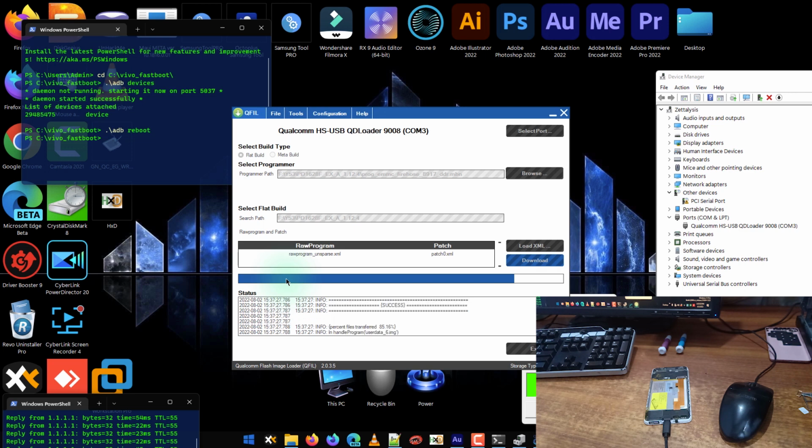I am just waiting for this flash to complete, and after that we will see that the LCD is gone. We have opened up the phone and already removed our battery. After flashing is done, we just have to reconnect our battery. So don't touch the phone unnecessarily while the flashing is going on, or you might break your phone.